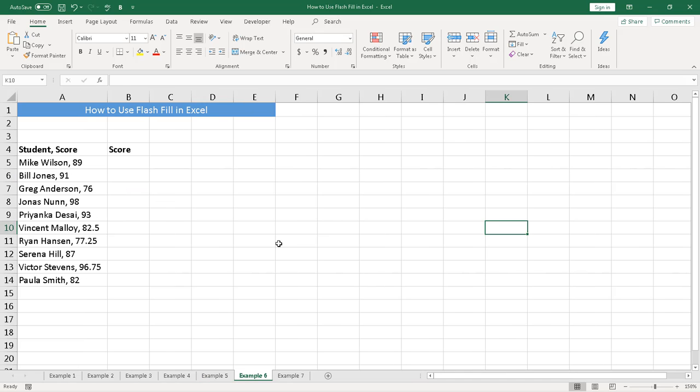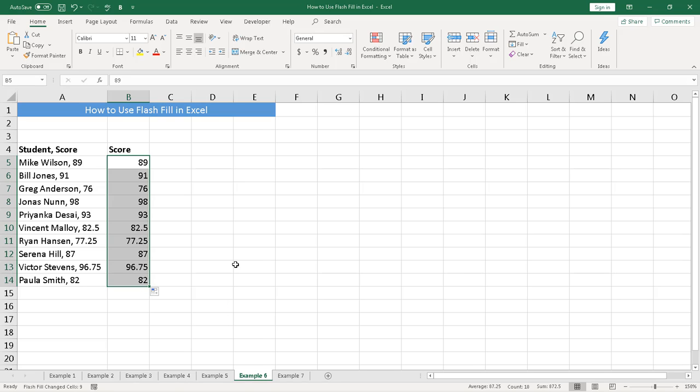In this example, we have student names and scores in column A. What if we wanted to extract just the score to column B? Let's start by typing 89 in column B, then drag the fill handle down to the remaining cells. Then select Flash Fill in the Autofill Options box. The scores have been extracted and filled down. Notice that even the scores with decimals were accurately extracted.